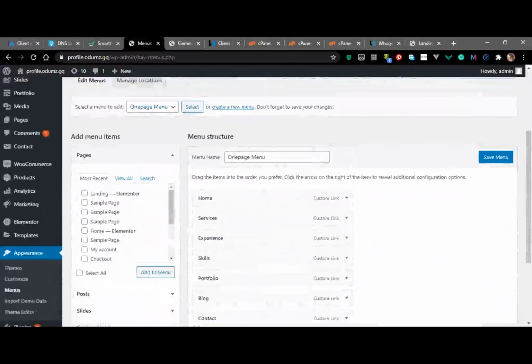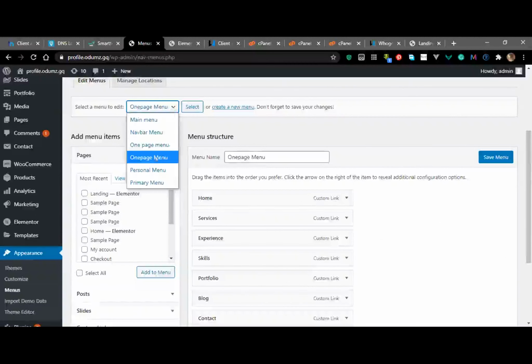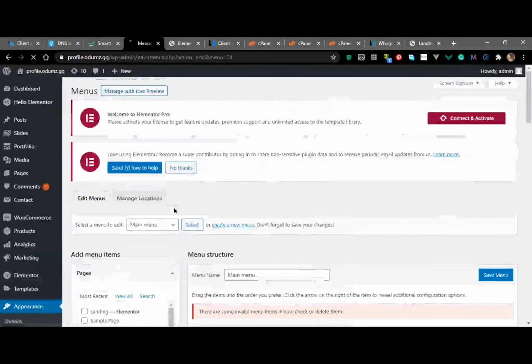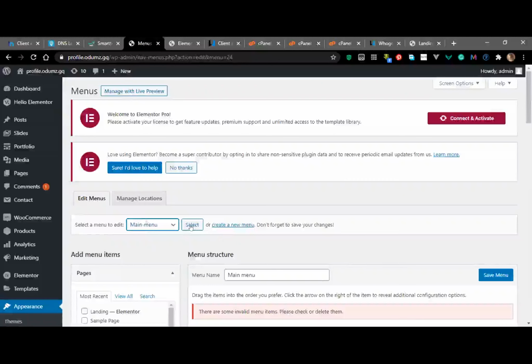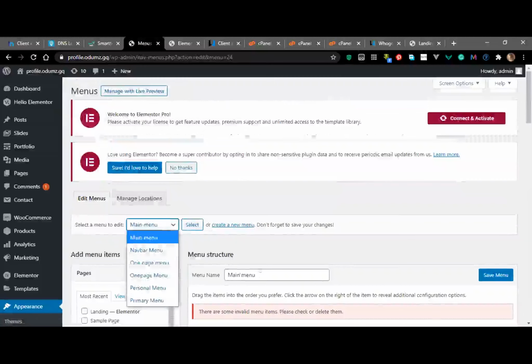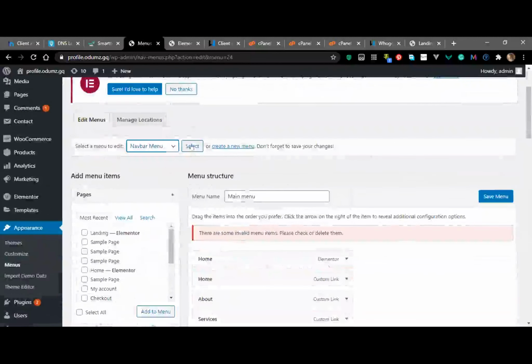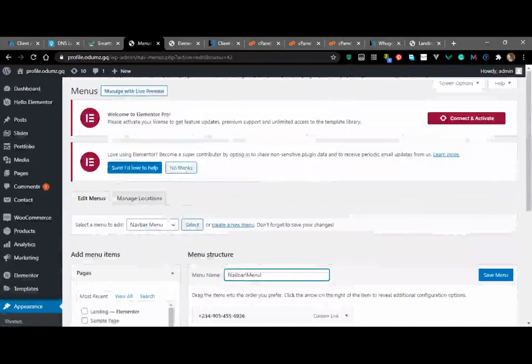So this is, okay, so I've told you about one page, right? A one pager, so that's what this is, a one page menu. But we would need to use the main menu. So when you select an option here, you have to click on the select. So it brings out the main menu here. If I go to navbar and I don't select anything, I'm changing on the main menu. So I have to click on select first. So you can see this has changed to navbar. So want to work on the main menu.